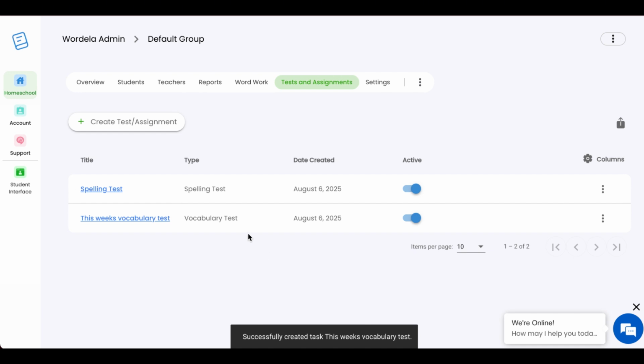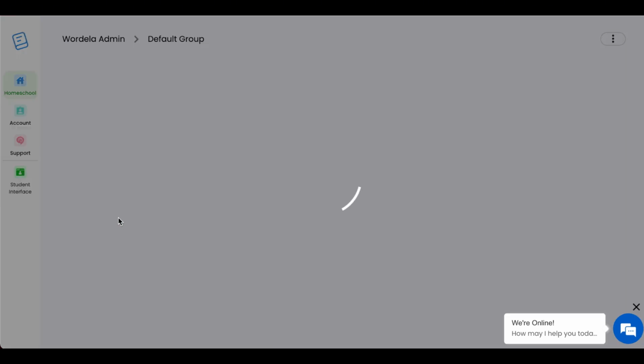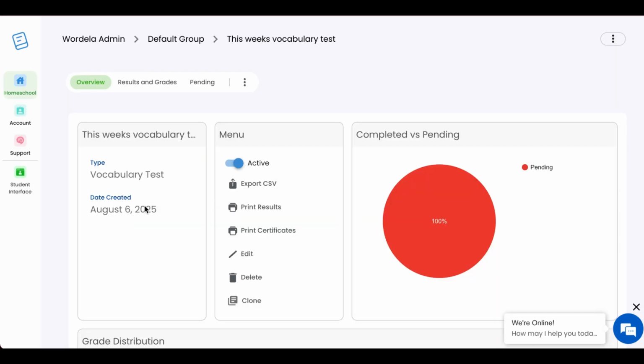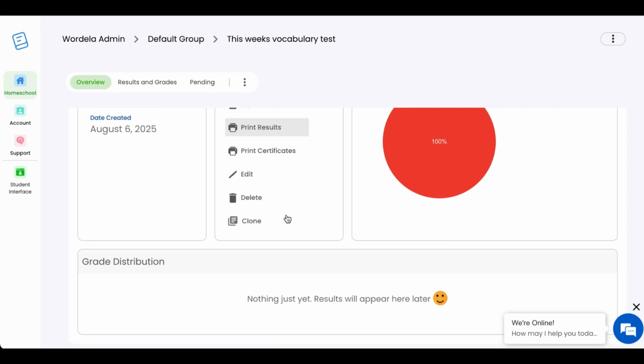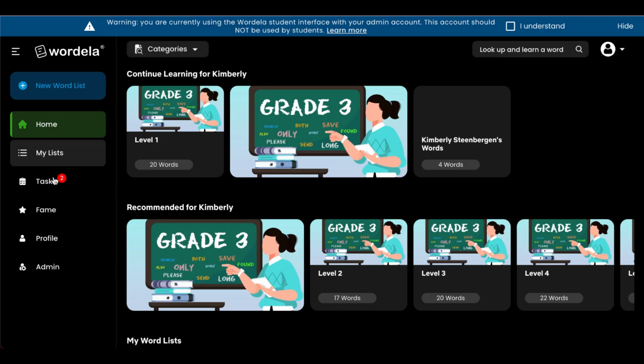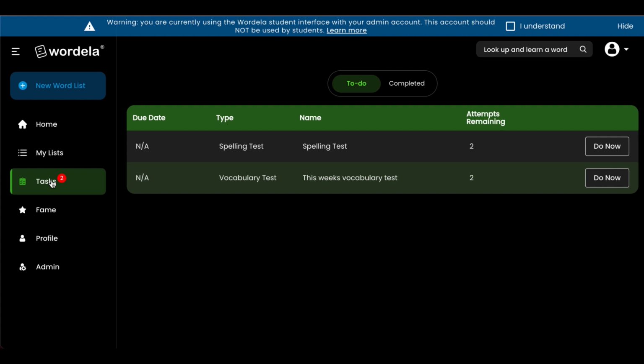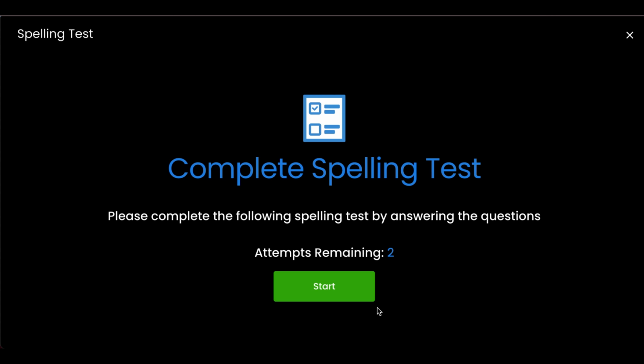So once I have that assigned, it's super simple. And you can go in and see if it's been completed. You can check the scores and everything. So let's go in and take a look at what it looks like on the student side so they can choose which test they want to complete first.